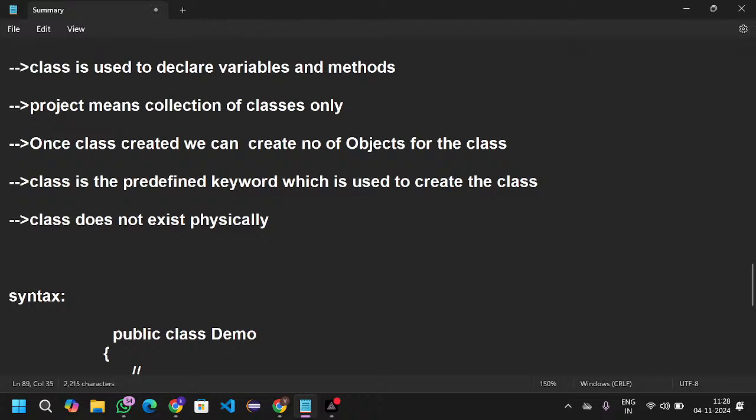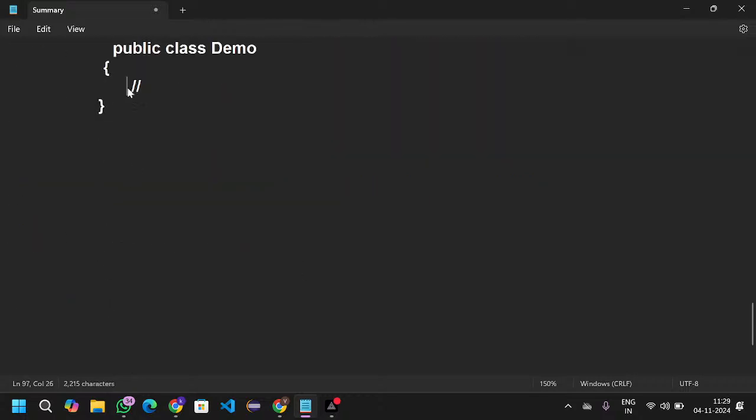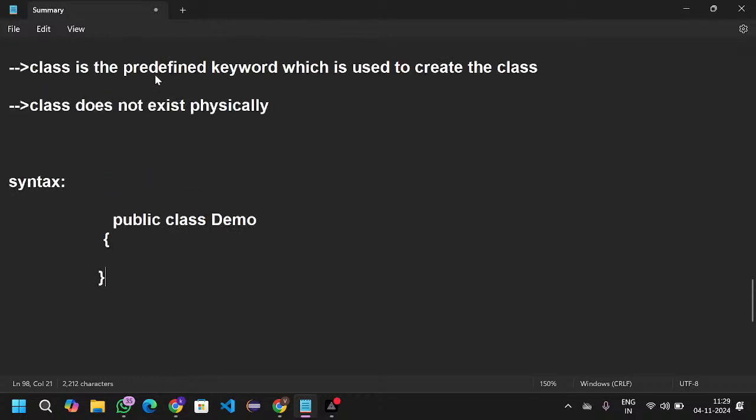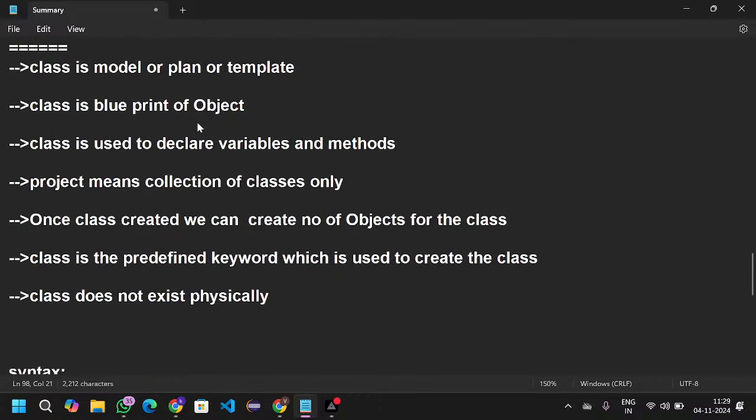The point is class does not exist physically. Why? Because class is just imagination. So here you can mention the class name, and after the class name you can mention the main method. Inside the main method you can write your imagination, like my building wants two stories, color, properties, everything related to the building. So class is just imagination.